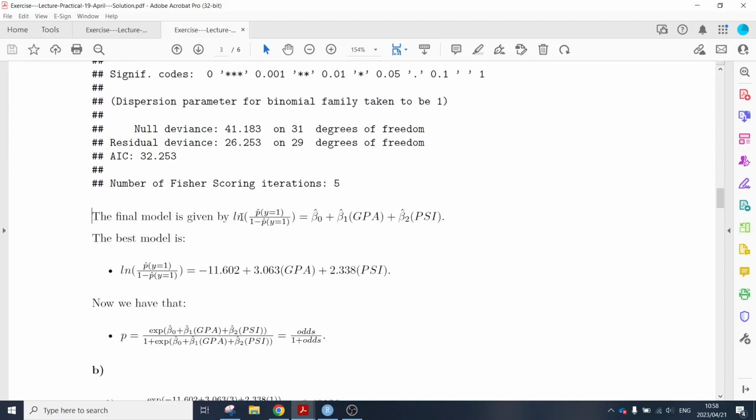So remember, the general formula for a logistic regression model is this linear combination. It's a linear equation equal to the log of the odds. So this whole thing inside is your odds, and notice everything has a hat on it because it's estimated from your data.